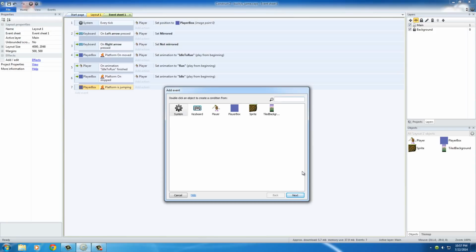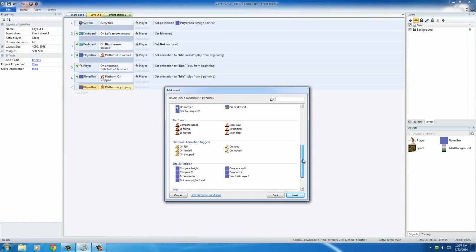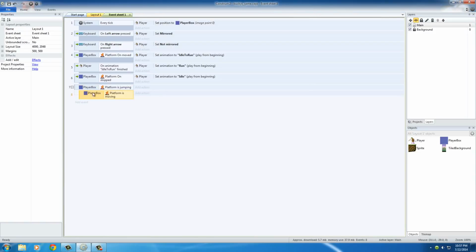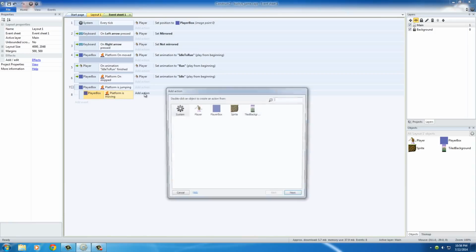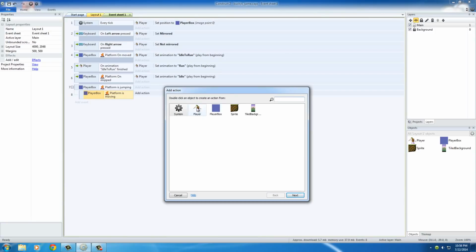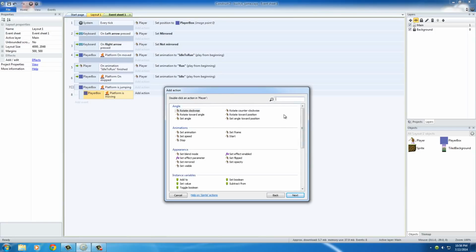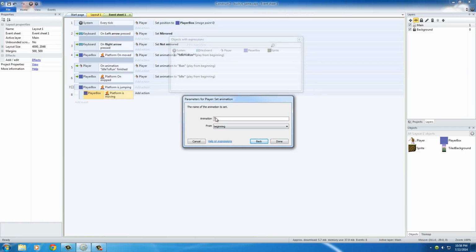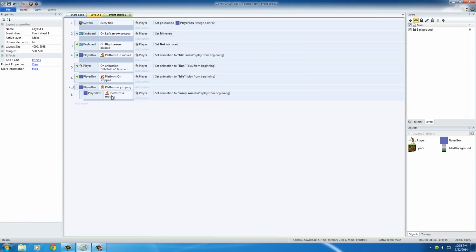So the first thing we need to check for is, was he running? So of course, player box, just like before, platform is moving. So this is basically saying, was he jumping? And was he moving while he was jumping? So on this one, we need to add that jump from run animation. So of course, the animation goes on player, and we need to set the animation to jump from run. Done.